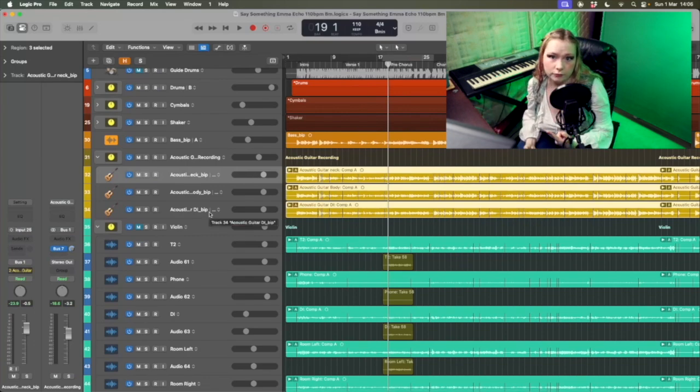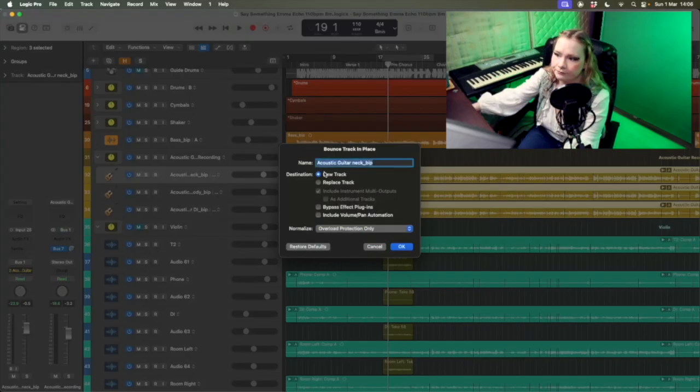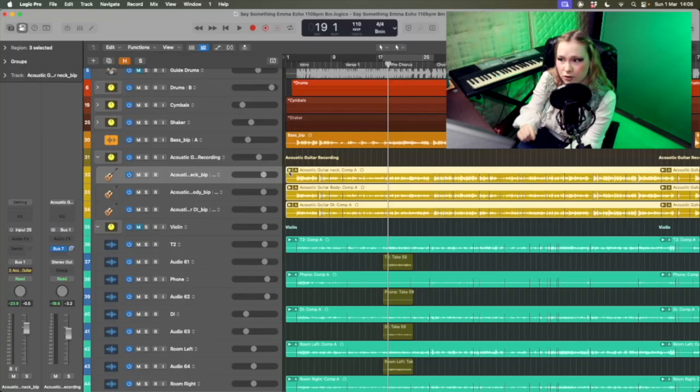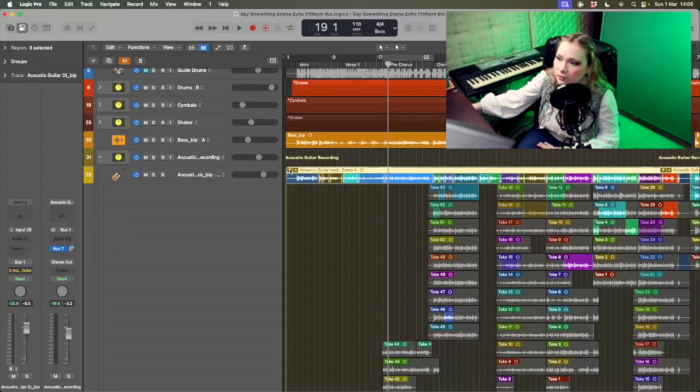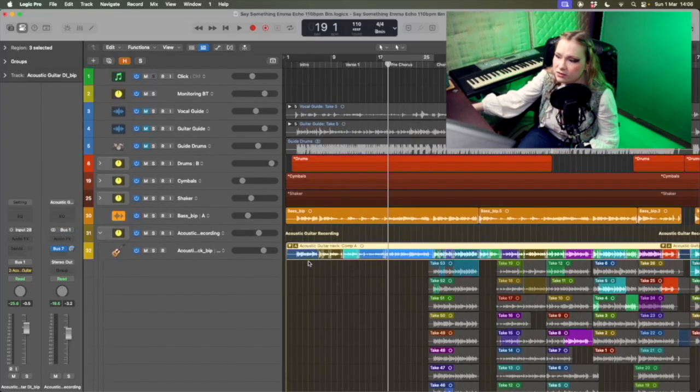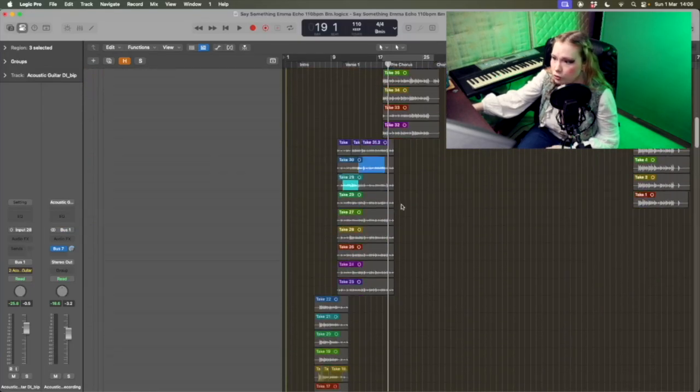What I used to do was go bounce in place, new track, because I wanted to keep the take folder, since it's a nightmare to create a new take folder from all of those audio files that you've already recorded in. When you record in Logic, it creates take folders automatically, right? I had to do nothing for it to create this. Every time I started a new recording, it would just put a new take in the take folder.